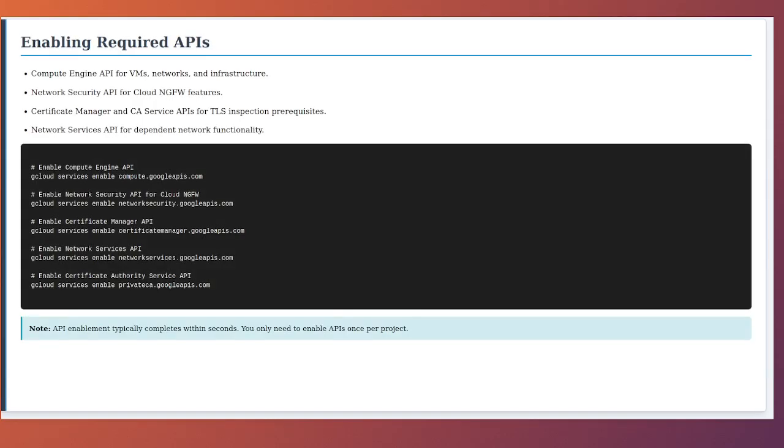Enabling required APIs. Before we can create Cloud Next Generation Firewall Enterprise resources, we need to enable several Google Cloud APIs. Let me explain each one. The first command enables the Compute Engine API with the identifier compute.googleapis.com. This API is required for creating virtual machines, networks, subnets, and other compute resources. Without this API enabled, you cannot provision any infrastructure.